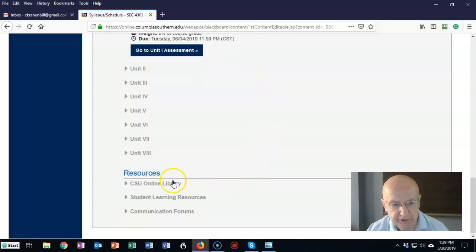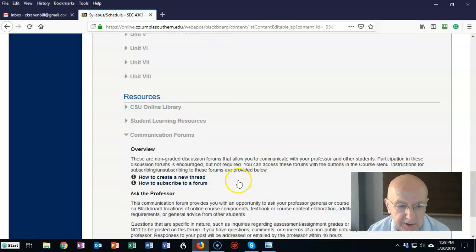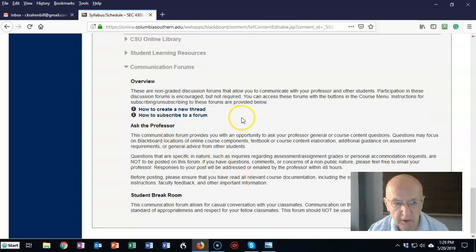You also see that you have additional resources down here to include the CSU library, student learning resources, and communication forums. Now, communication forums include the Ask the Professor. So, if you have a problem with an assignment being submitted, let's say, to the wrong gradebook or the wrong assignment was uploaded, you can use the Ask the Professor forum. Send me a message and I will reset that attempt for you. All right, very important. If you need to get a hold of me, you can get a hold of me through the Ask the Professor forum, where you'll see my contact information, which means that you can post a message inside of the Ask the Professor forum, or you can call me, or you can email me. All that information is provided for you there.